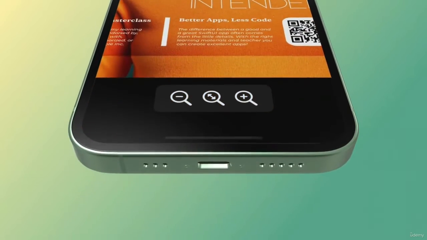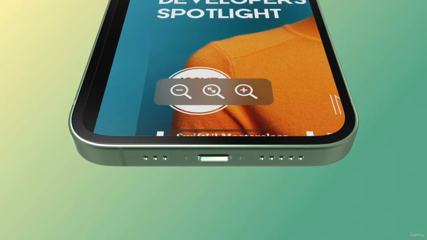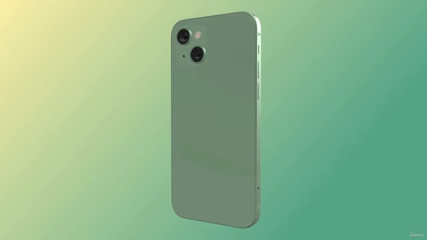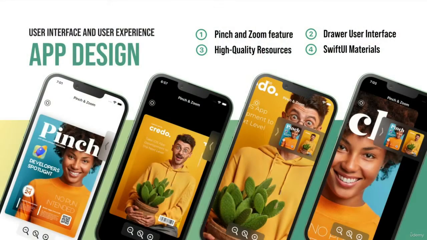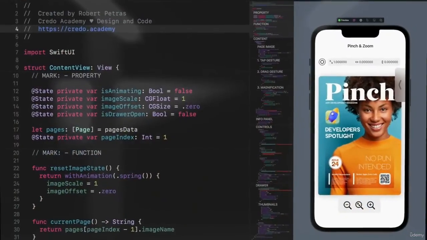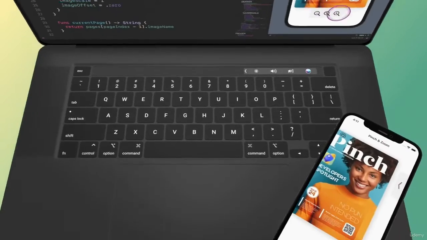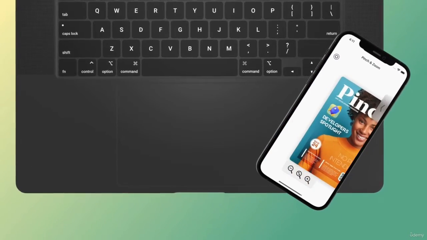SF Symbols is a library of iconography designed to integrate seamlessly with San Francisco, the system font for Apple platforms, with over 3,000 carefully designed icons. Moreover, the new rendering modes provide greater control over how color is applied to these symbols. Besides the standard single-color rendering, there is a hierarchical rendering, a palette rendering, and a multicolor rendering.